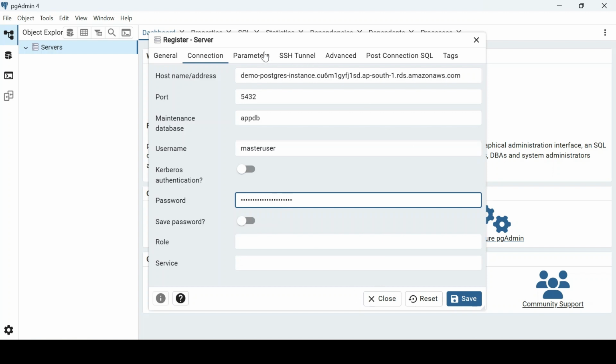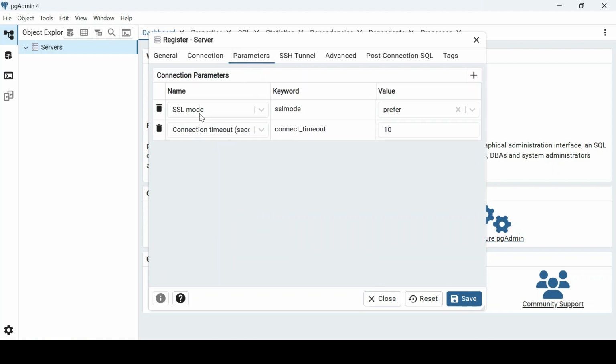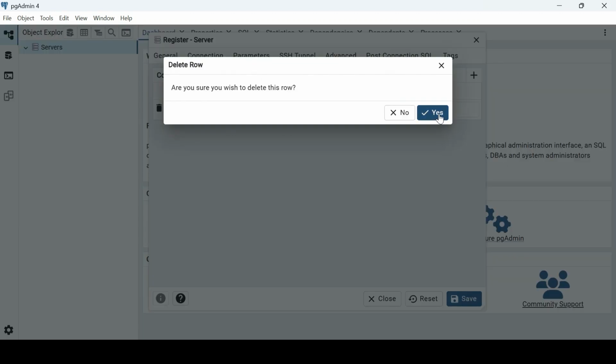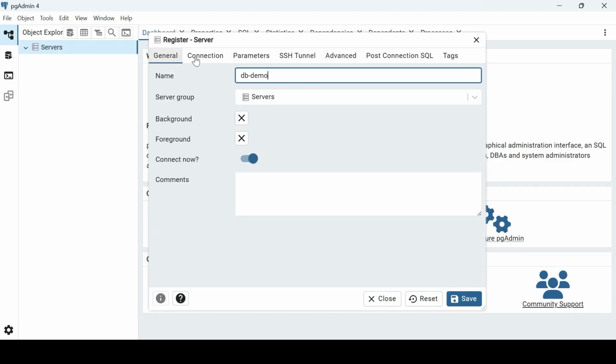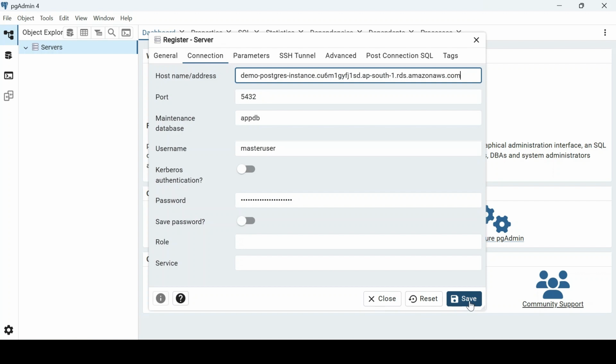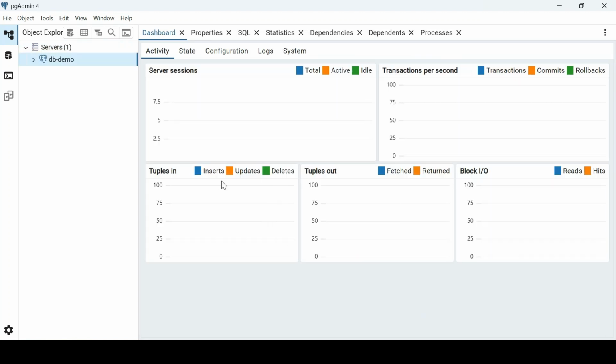Okay. All right. Now parameters. I'll say we don't have any SSL for now, so I'll keep it closed. Connection timeout, I'll remove this because I want it to take time if it likes to connect. So I'll save here. Here we go. So it is connected now.